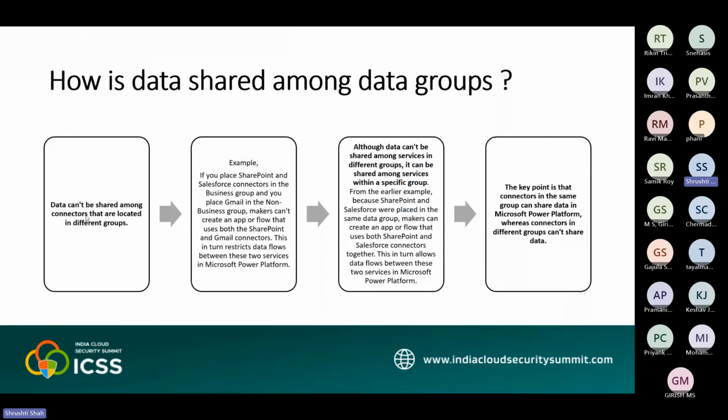If your SharePoint is residing in the business data group, you can never communicate with the Microsoft Teams connector, which is residing in the non-business data group. So this is what it is saying. You can't share the connectors that are located in different data groups, but definitely you can talk to the connectors located in the same data group.